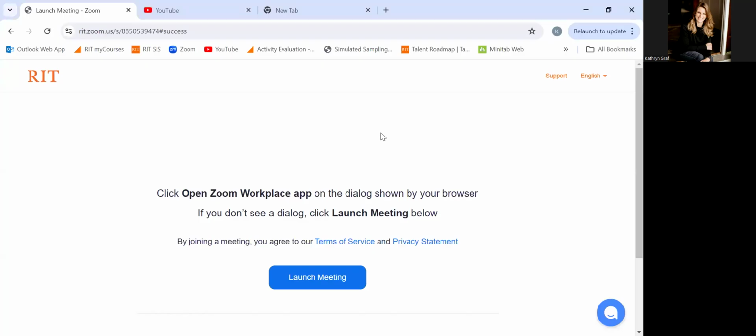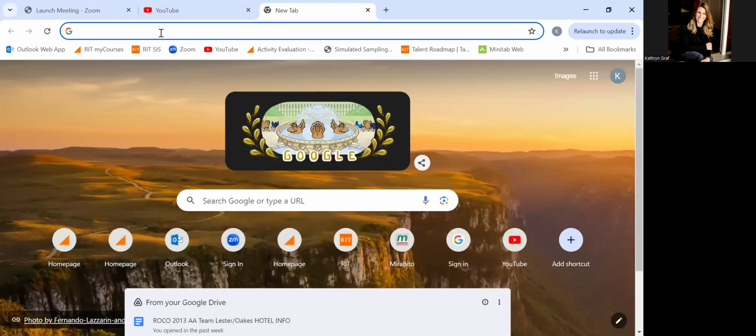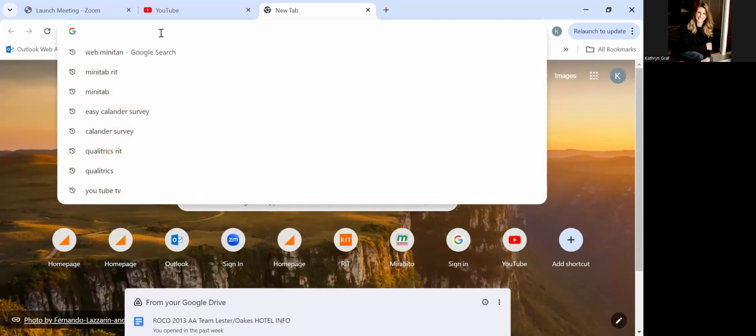Hello everyone, I just want to show you how to upload a Minitab file using the web version of Minitab. So I will go ahead and share my screen here. I am in my web browser, and I'm going to open up a new tab and go into Minitab.